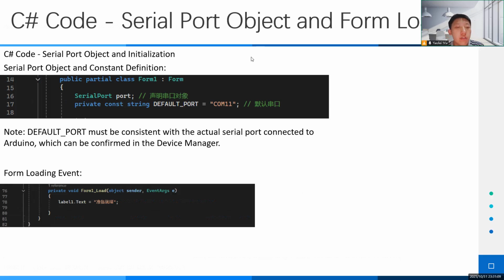Form loading event. Private void Form1_Load. This runs when the C# application opens. For now, it just sets the label to Ready to tell the user the application is ready to use.